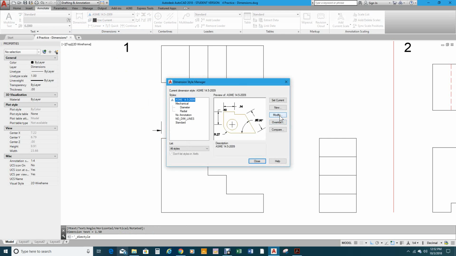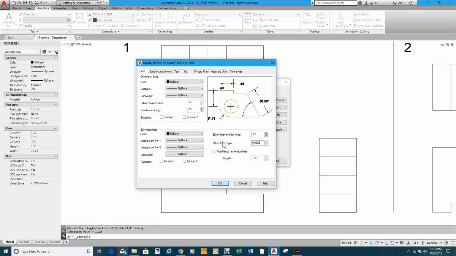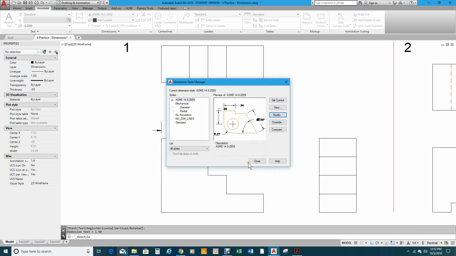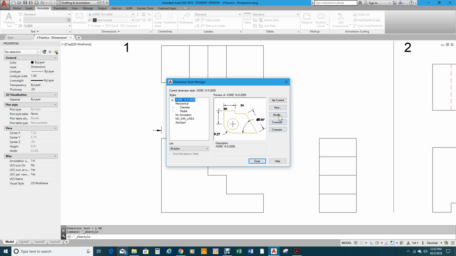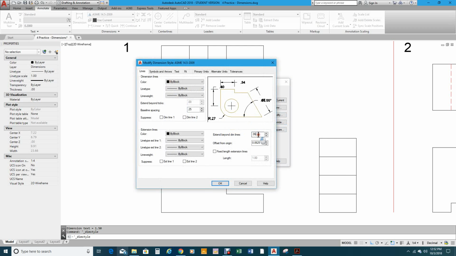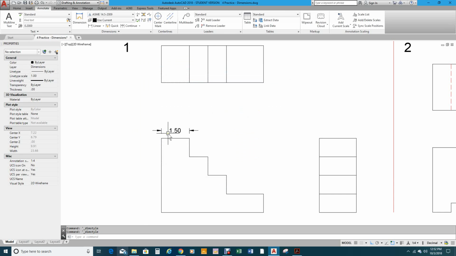Dimensions. Modify. Lines, extend beyond dim lines. We got to change that to 0.06. That 0.12 is a bit much. So close, and even that's still kind of high. Let's fix that too. Go back, modify. Let's go 0.03 and hit OK. And close, and we'll see. Oh yeah, that's much better.